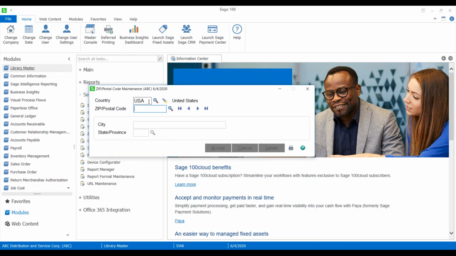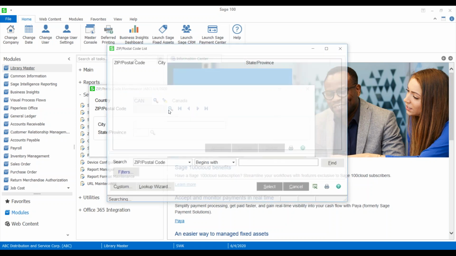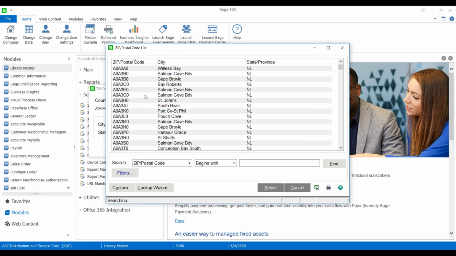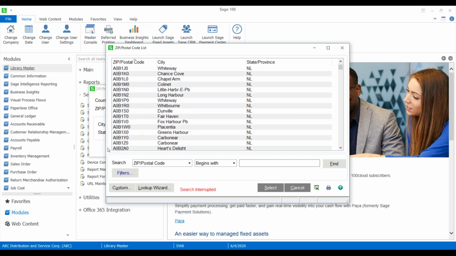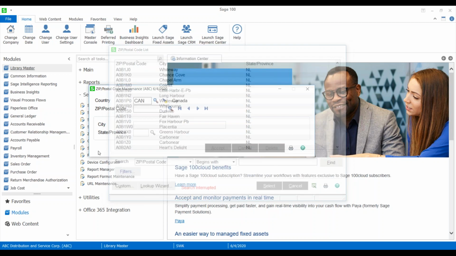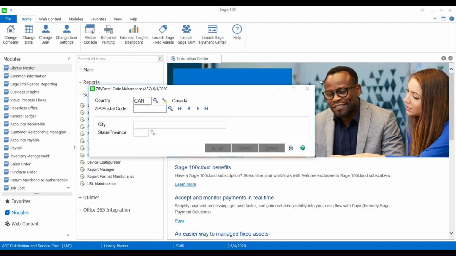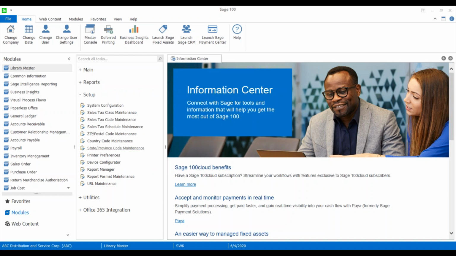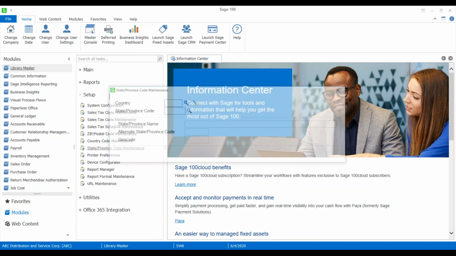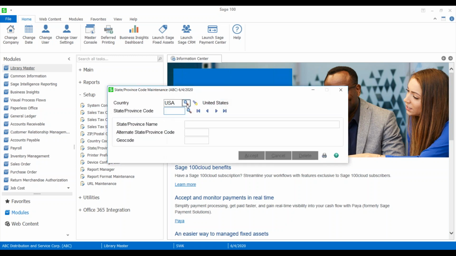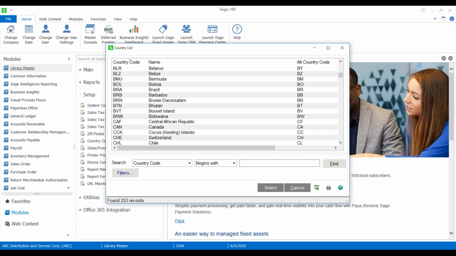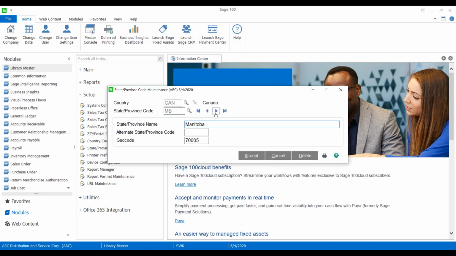If you go to zip and postal code maintenance now, and I'm going to choose Canada just as an example, you'll see that we now have zip codes and postal codes available for all kinds of countries, Canada included. So that's the first place that you would see that information. Additionally, there has been a field added here called state and province code maintenance. And if I do a look up here, you'll see all of the different provinces or countries that have been added. And then we can choose those countries. And within each of those countries, there's going to be state and provinces available to us.